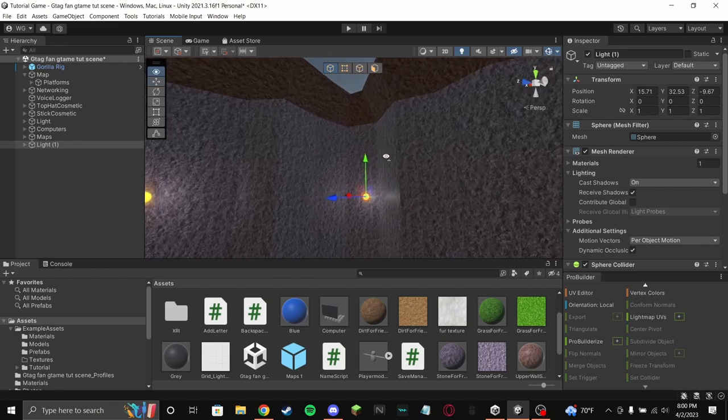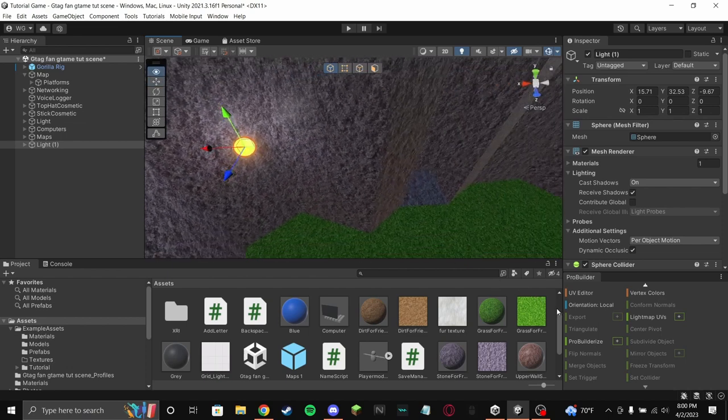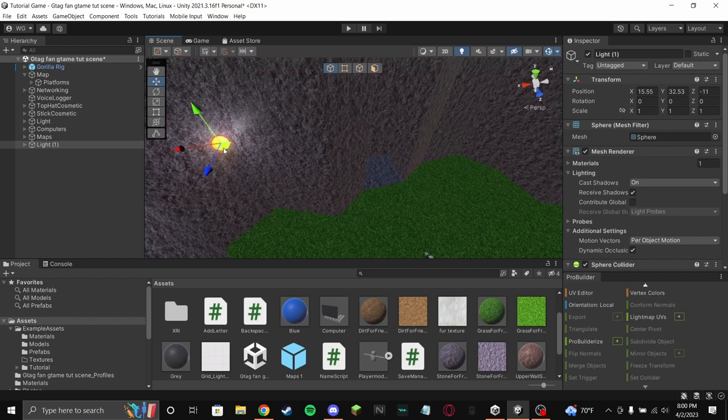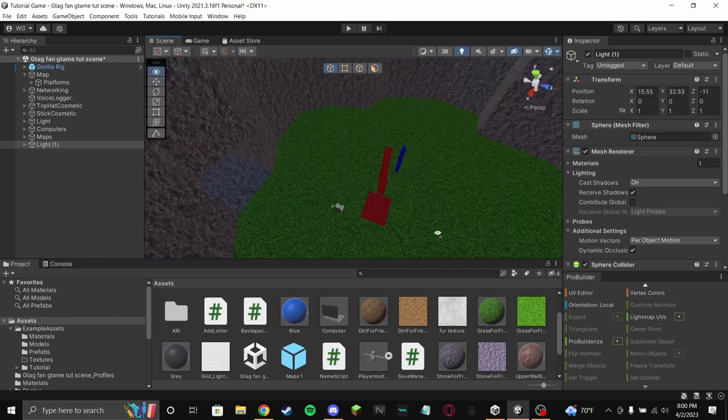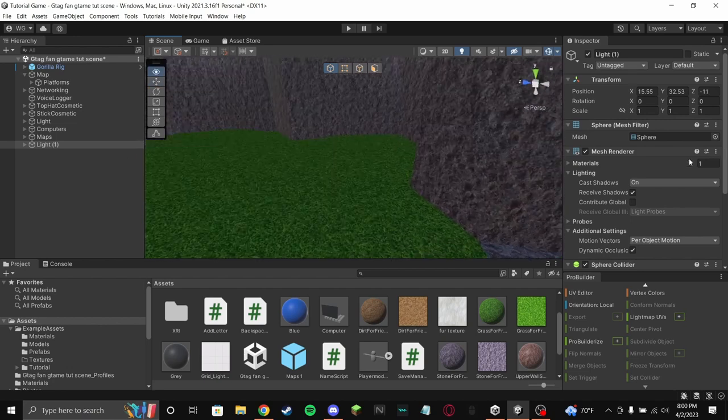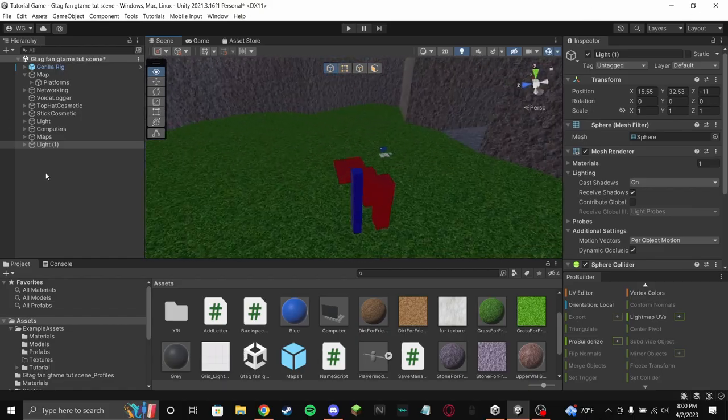Oh yeah, actually never mind. And that's how you do that. Now you have a nice tunnel and a nice map.